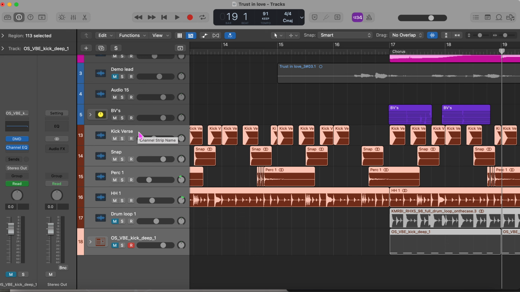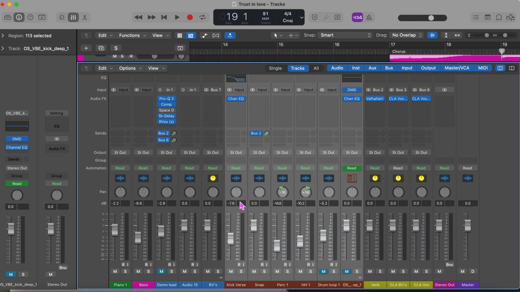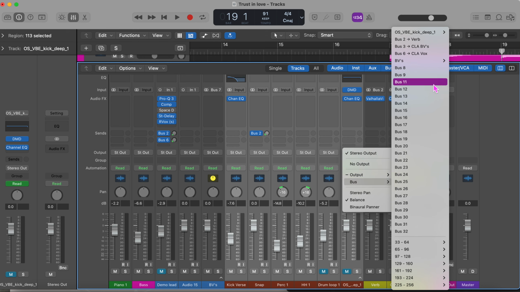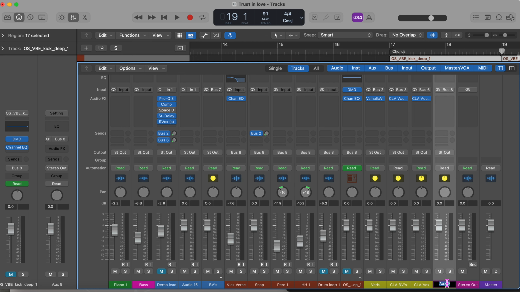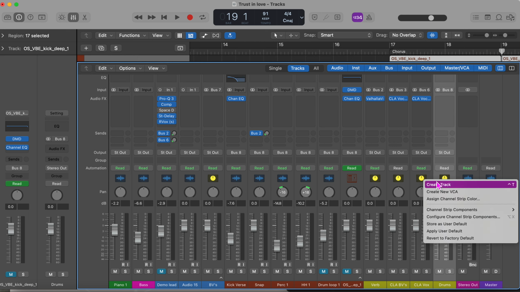The first thing we're going to do is change the stereo output to a bus. I click on X to get up my mixer, and then I go down to stereo out. I go to bus and I choose a bus for my drums. I'm just going to choose bus 8. Here's my bus 8. I go down to the bottom and I type in drums, and then I want to make this a channel, so I hold down control, click, then create track.